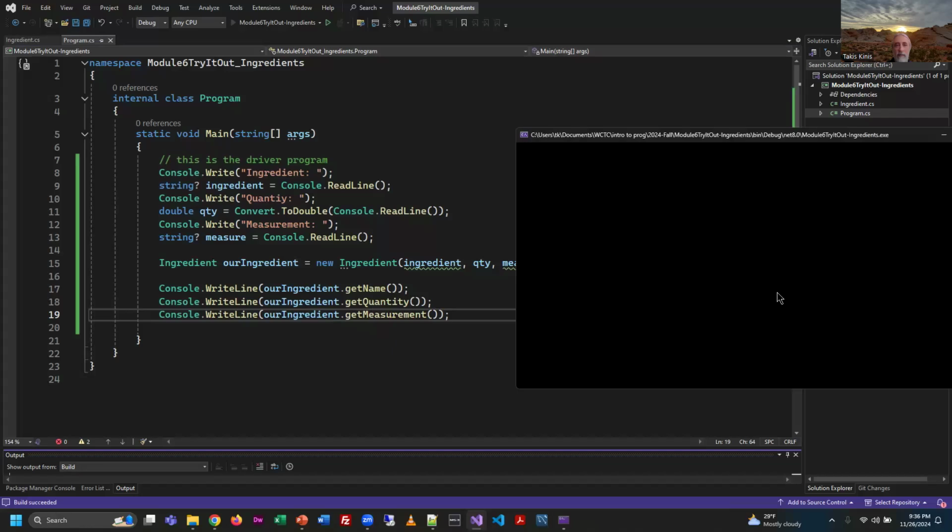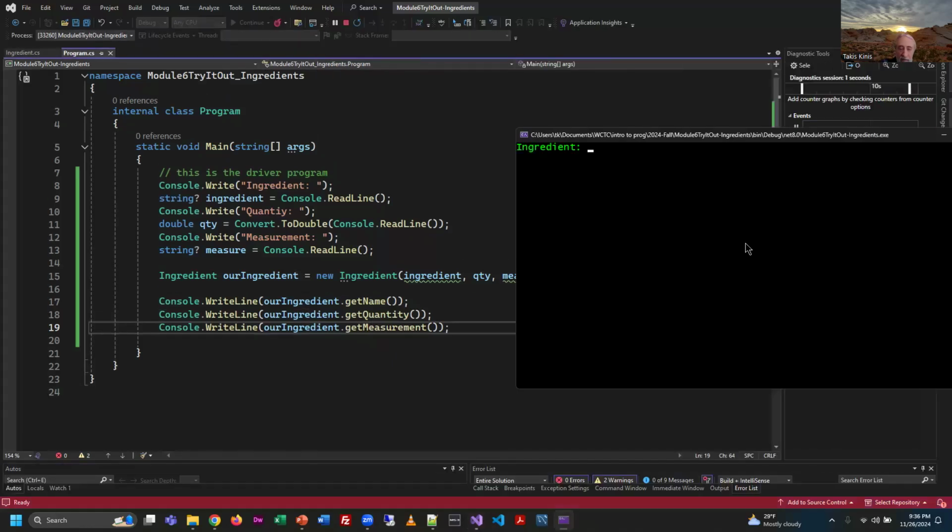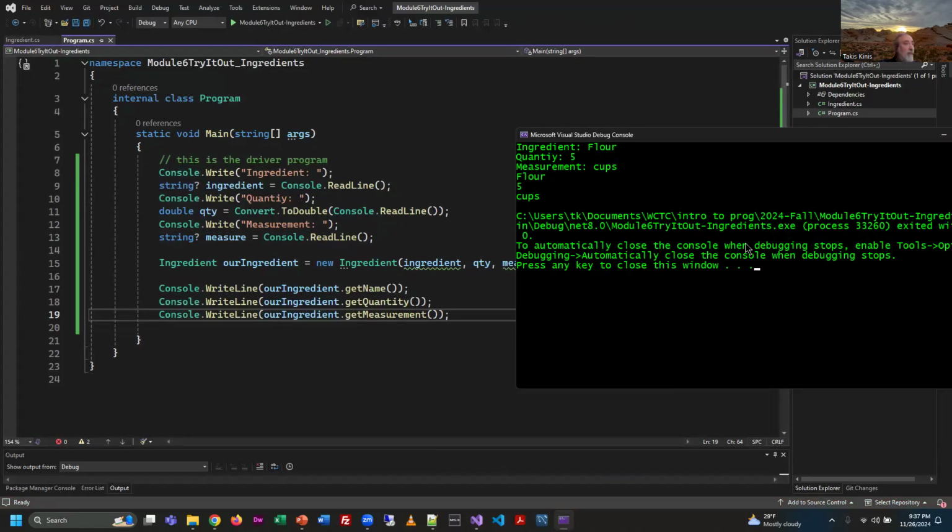So here it is. Let's do a run. Ingredient, I don't know, flour, quantity, 5, measurement, cups. So flour, 5 cups. Okay, so it's creating the object, putting the information in, and retrieving it. And this time we're using an external file for the class.